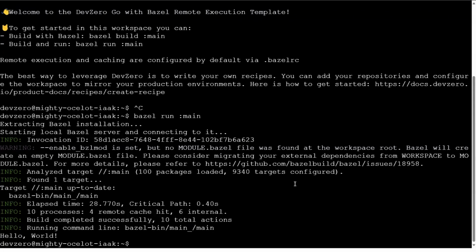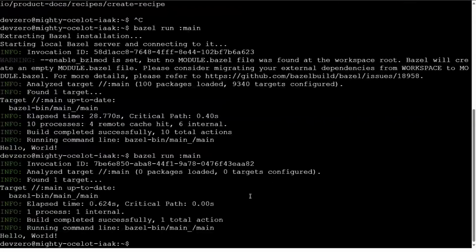Now if you run it again, it will go very quickly because it's going to reference a local cache. Now let's notice a few things here. You can see 10 processes, 4 remote cache hits, 6 internal. I've run this before and therefore the build server already has cached a few things here. That's why we see some hits. And of course, when we run it again, the time is much shorter, 0.624 seconds, and one process, one internal hit. You can see no remote cache hit because we're now using our local cache. And both times we're, of course, getting the result, hello world.